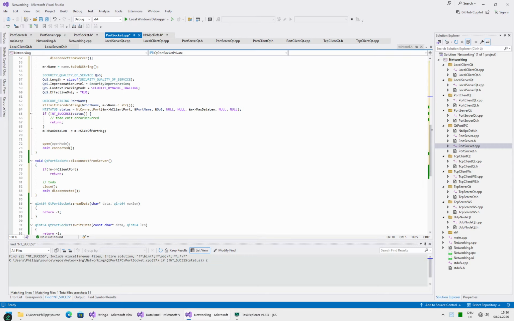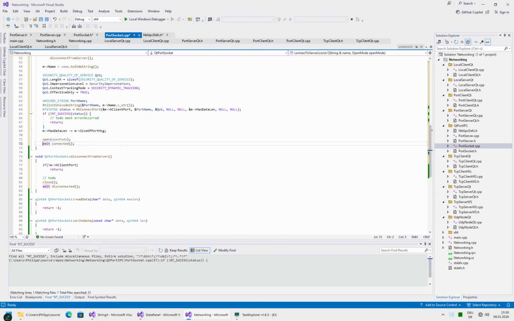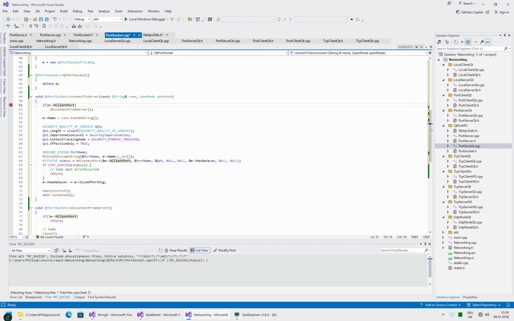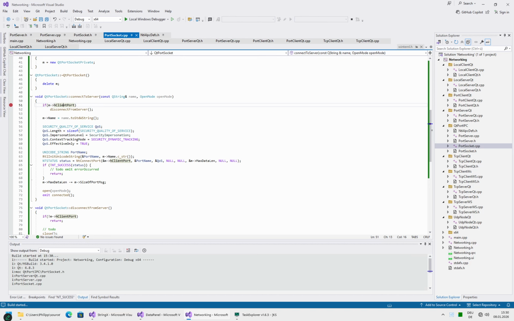Right, so we have our connection. Yeah, and if we have the connection, then we are connected. Then we don't need to do much more. We just open and emit connected. So let's try. We put a breakpoint here. We run it.